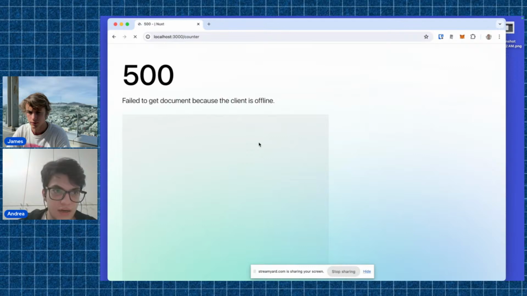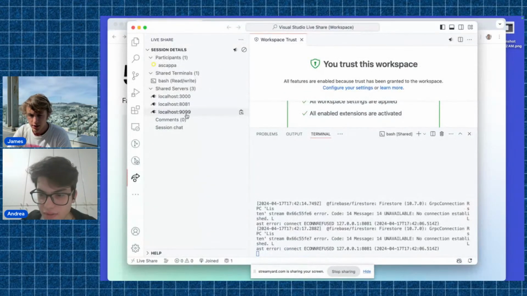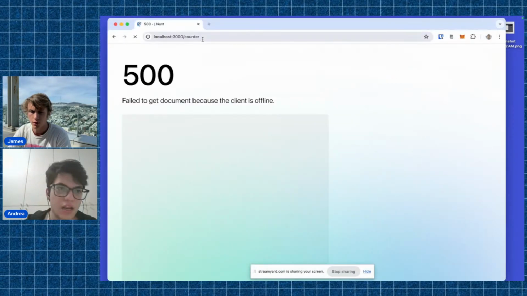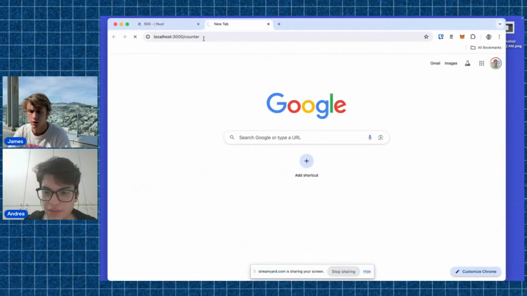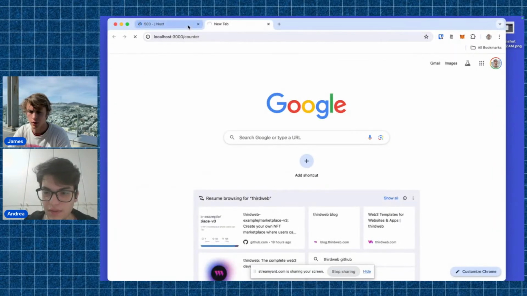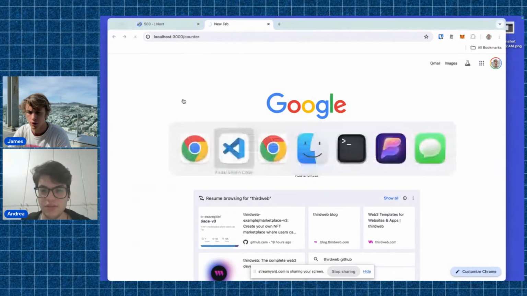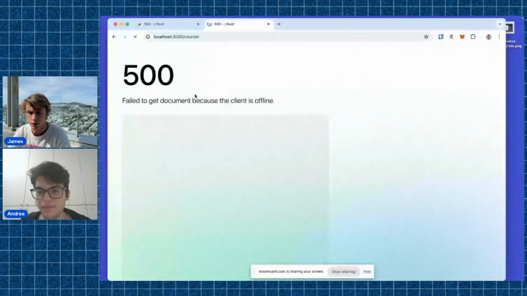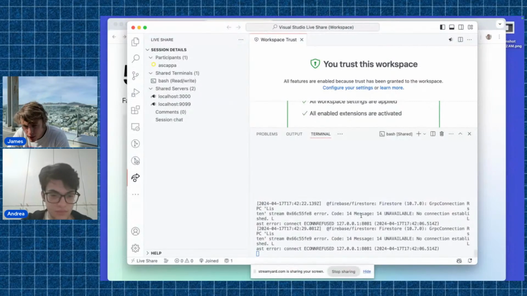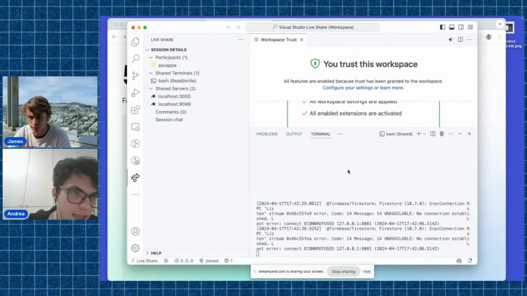Okay. No, wait. Try loading the page now because I exposed the port. No. Okay, that's weird. It says that it's got an issue with 127, with the 8081 server. Wait, I'll try to add it again. Where do I add it? I'm adding from the live share icon.